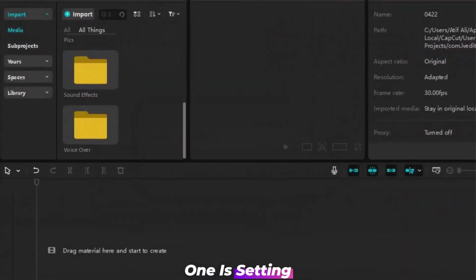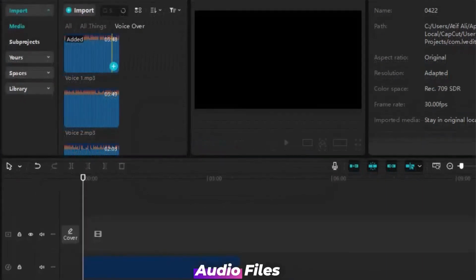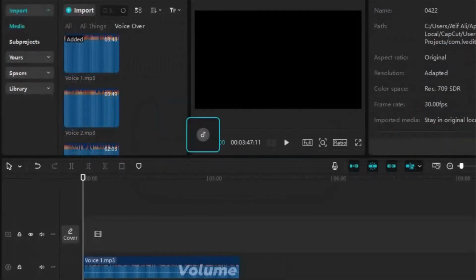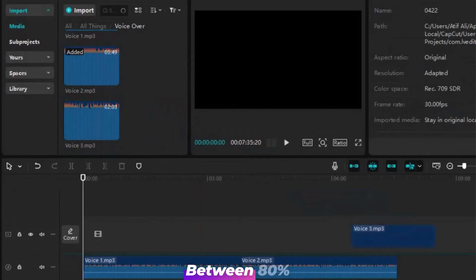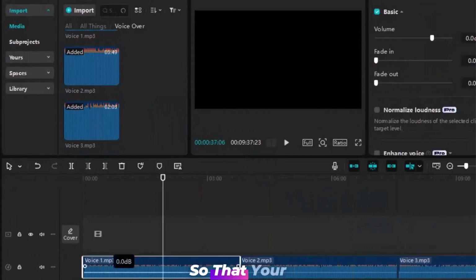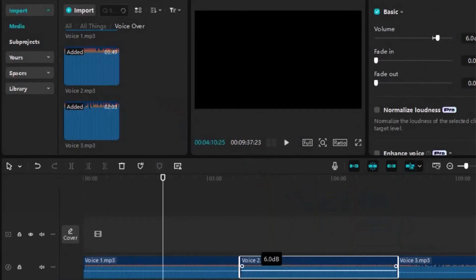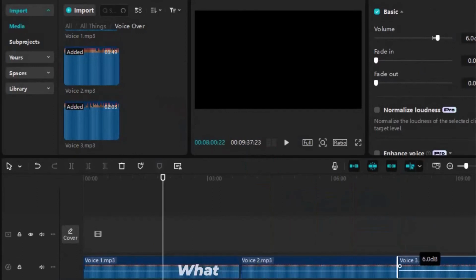Step 1 is setting up the audio. Drag your audio files onto the timeline and adjust their volume. Set the volume to between 80% and 100% so that your message is clear and easy to follow. At the start of your video, you'll want to add your hook. The hook is what grabs the viewer's attention right away.